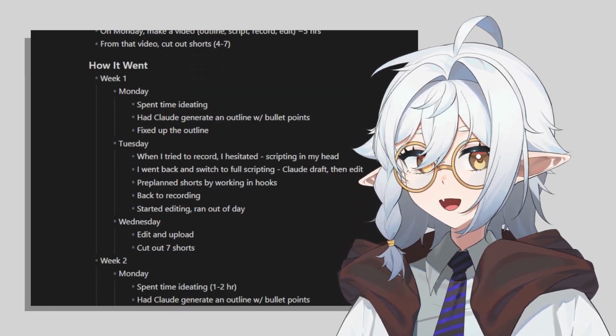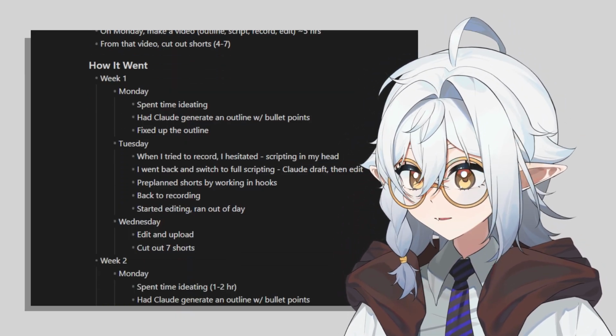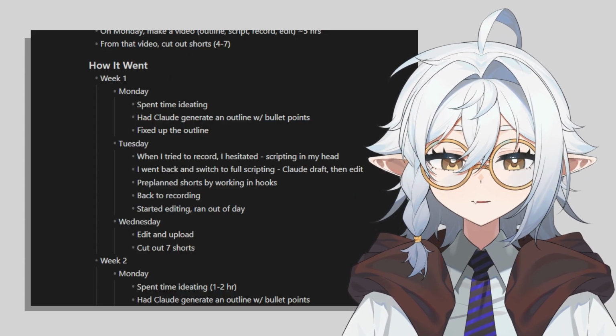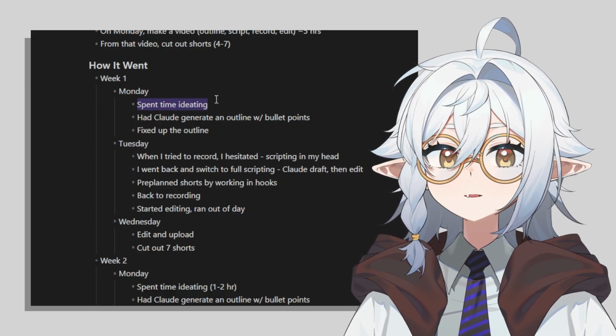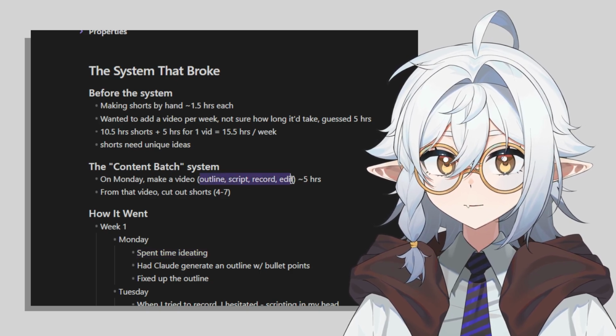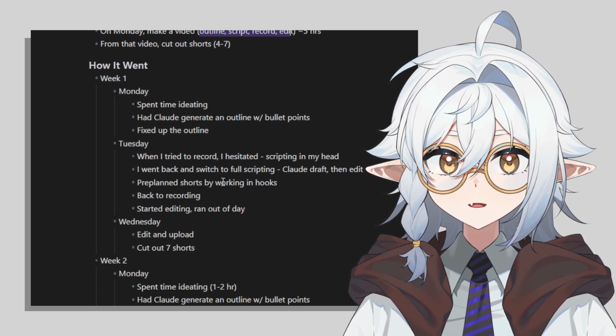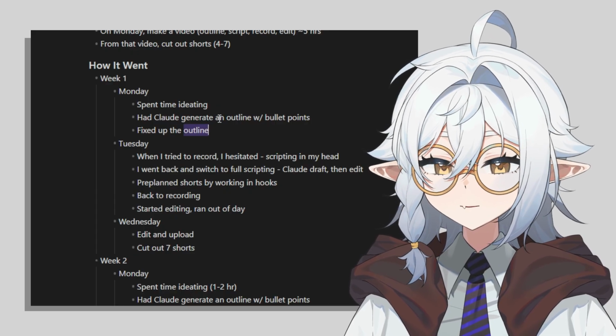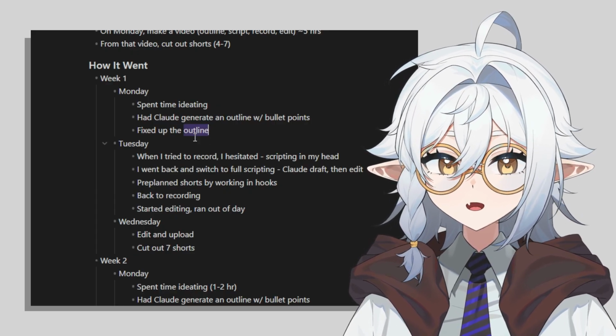Week one, basically, I expected that this would take longer because it was the first week, so I needed to test the idea in the first place. So I ended up spending time ideating, which I hadn't allowed for in this original expectation. It took me all of the Monday time that I had planned to do ideating and an outline.